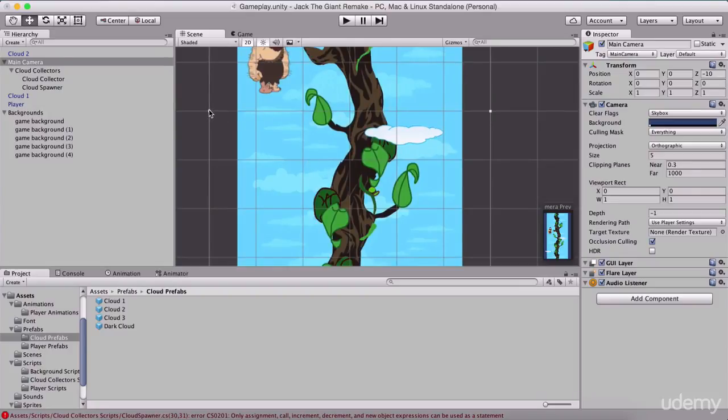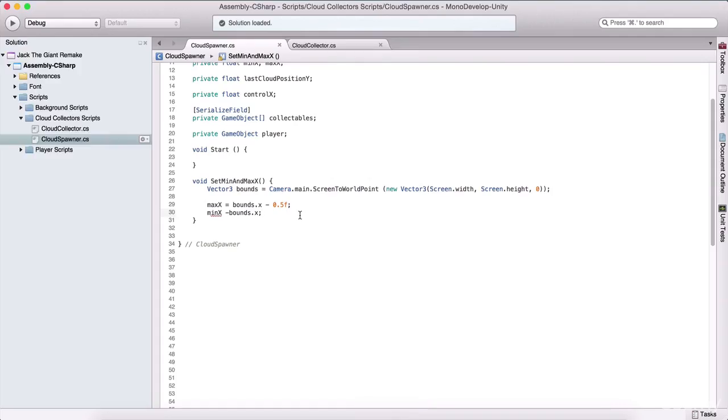But now, since we have here the minimum, we need to add 0.5 to it to have the same effect that I've just explained for our maximum x. So here I'm simply going to say our min x is equal to negative bounds x plus 0.5f. And we are going to call this in the awake function. So here I'm simply going to say set min and max x.